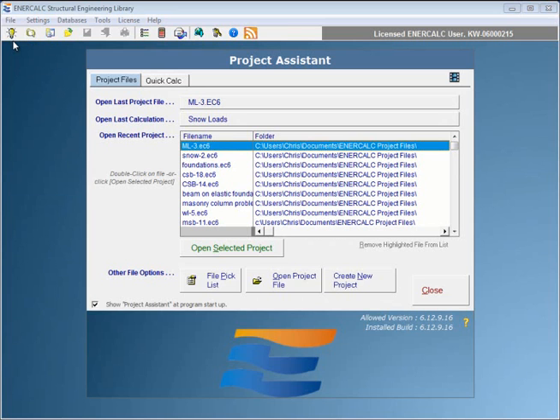Okay, so with that, what I'd like to do is just work through each of the different options that are available here in the Project Assistant, touch lightly on all of them, and make sure that you understand what they're for. The first thing that I'll point out is that there are two overall tabs on the Project Assistant, and we'll start by focusing on the one that's called Project Files.